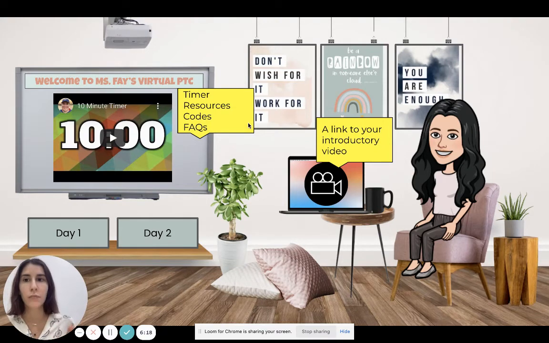Okay, so this is an example of a front page, the one I just mentioned earlier. This is something I used last year, and you'll notice that there's so many things that you could have here. So I chose to do mine as a Bitmoji classroom. You don't have to. You could just have a literal slide ready.